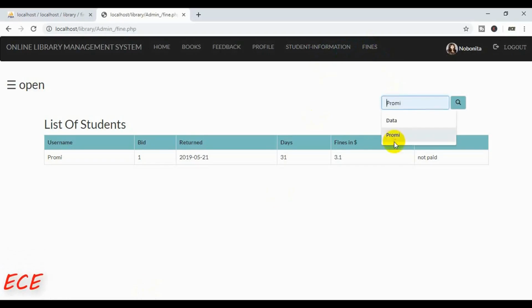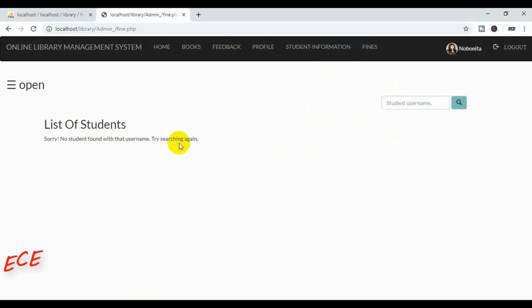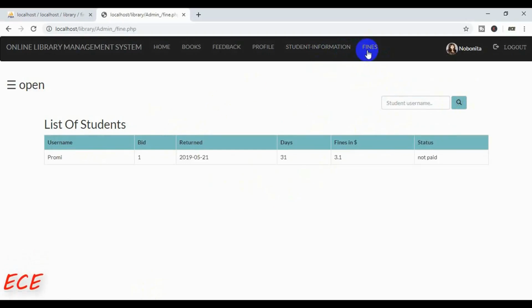Now if we search for Promi, we will get Promi's value, and if we search for another student that is not there inside that fine table, we will get an error. No student value will be found.